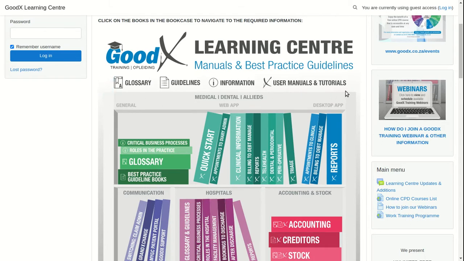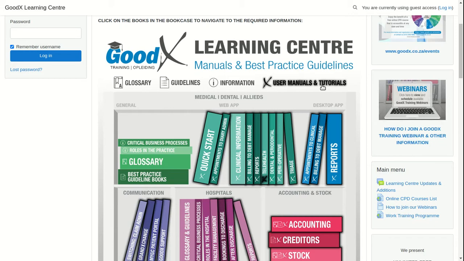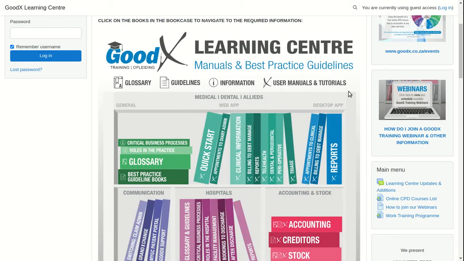Now, there are 4 types of information you will find on the bookcase: glossary, guidelines, information, and user manuals and tutorials. As you hover over each information type's icon, the relevant books will be highlighted.